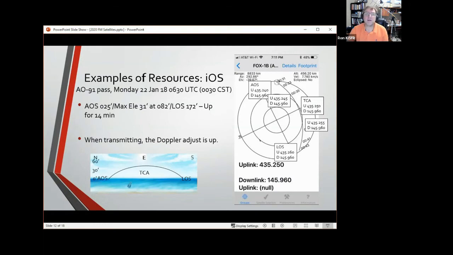This is an example of a pass that occurred on Monday, 22 January 2018, and here's what occurred during that pass. It started off from the north here, and similar to where it would come up here if you were looking at the horizon, if that was a 90-degree horizon. And the frequency for AO-91 when it came up to be able to make the contacts is 435.240 for transmit, receive at 145.960.